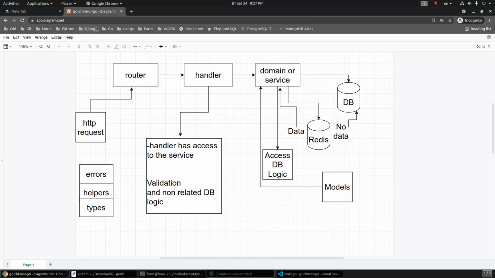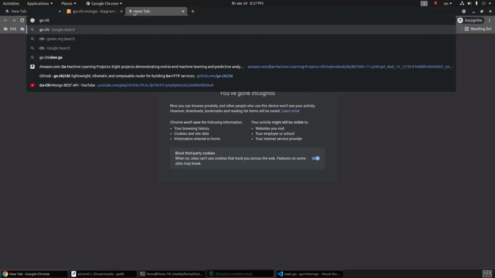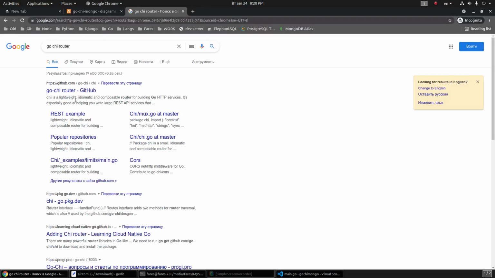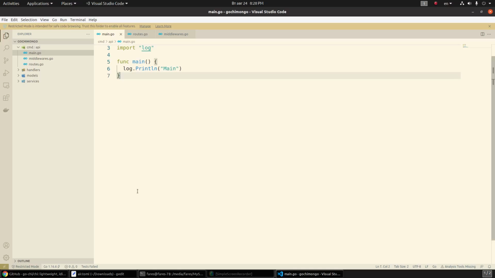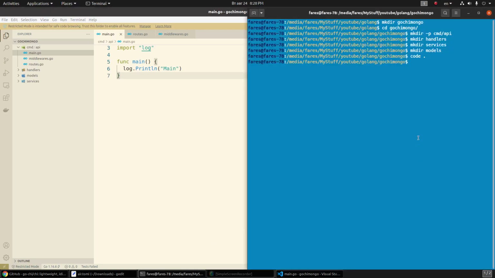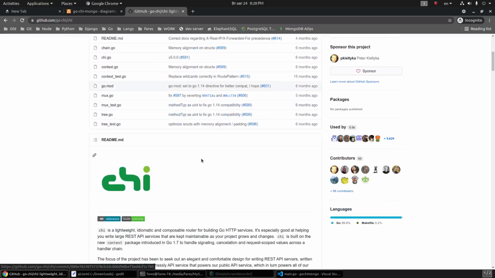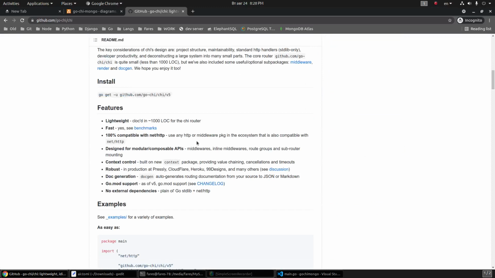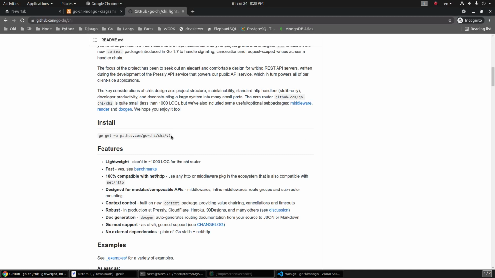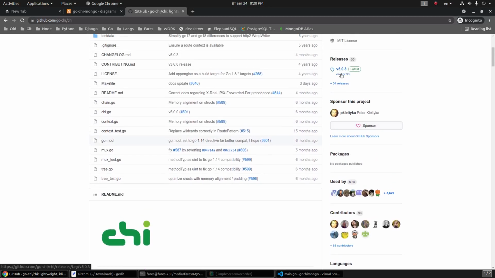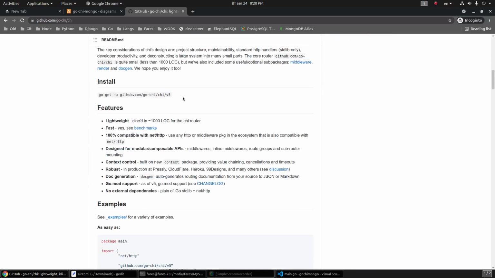Alright, now we will use the Chi router, Go Chi router, as I mentioned. Of course we want to install the router, so we can go mod init. Let's call it Go Chi Mango. Alright, so let's go back to the router. I really like this router, simple router, but it's a very good one. It's version 5, and you see it's an up-to-date router.